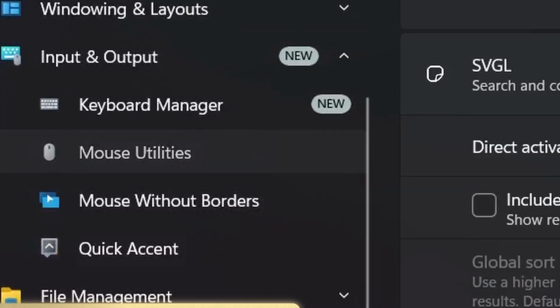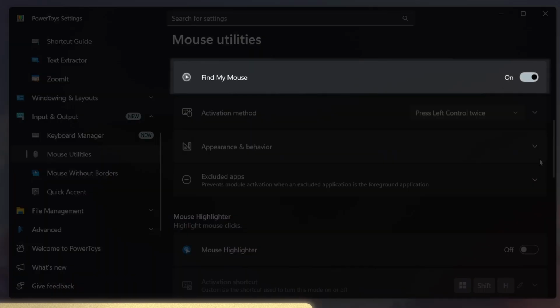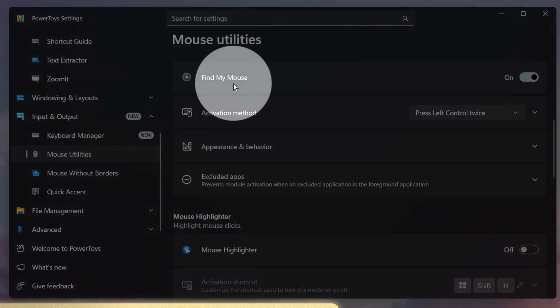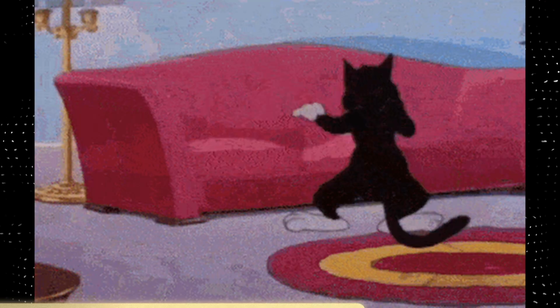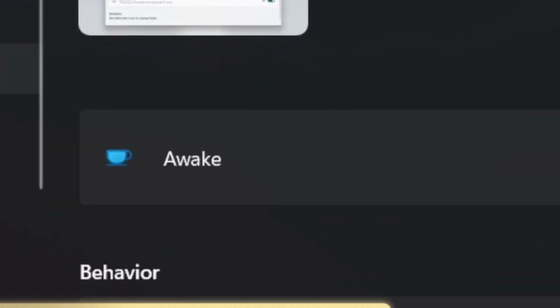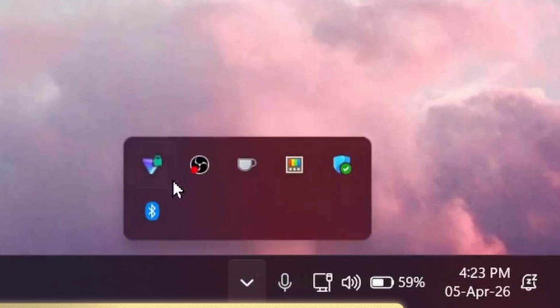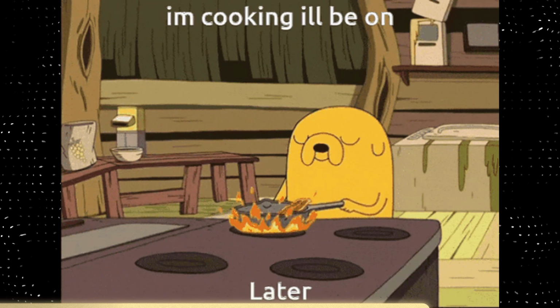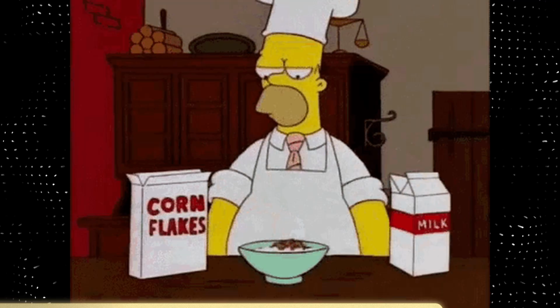Second is Find My Mouse. It is in the mouse utilities. What this does is that it will help you find your mouse by pressing Ctrl twice. I wish Tom had it. It would have been very easy for him to find Jerry. Third is Awake. It basically just keeps your PC awake for however much time you want. So you can go make yourself some food while a video is being exported or an app is being downloaded.